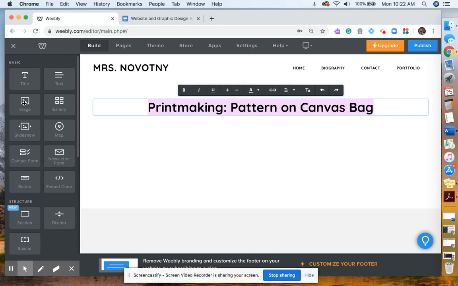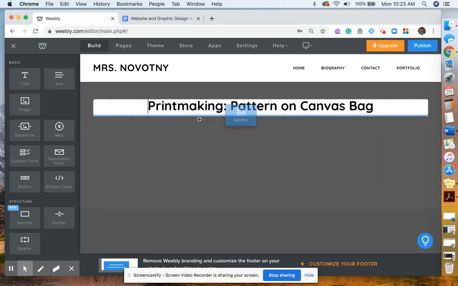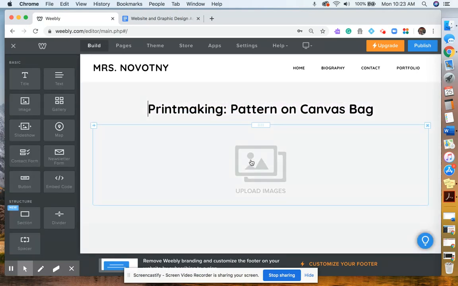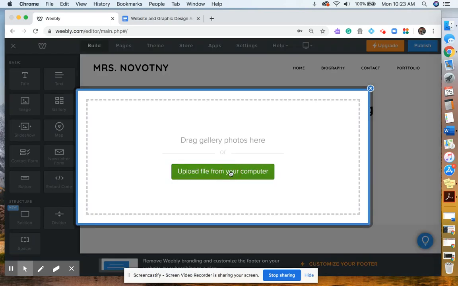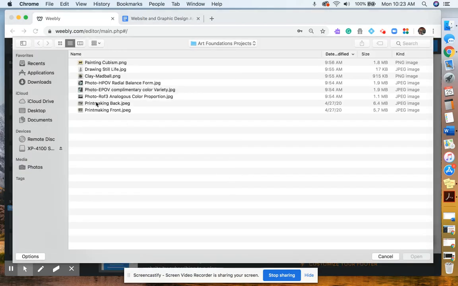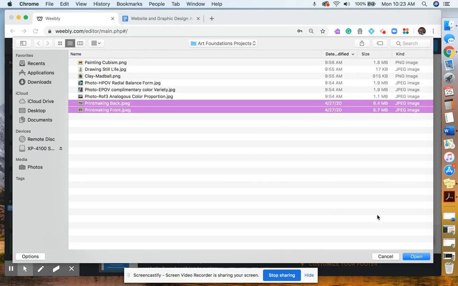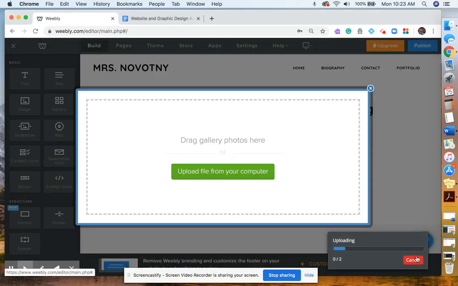Okay, and then instead of an image, I'm now going to add in a gallery. So I actually have more than one image at this point, and I can upload more than one image to my images here. Notice here I have 2 printmaking, the front and the back of the bag. So I'm going to open that up. It'll take just a little bit longer.